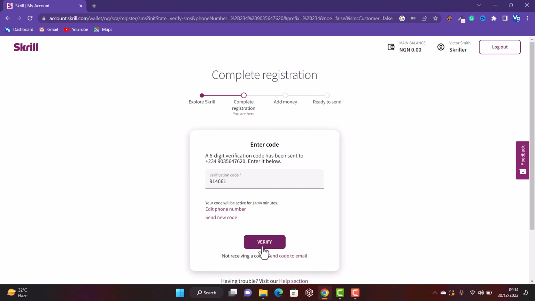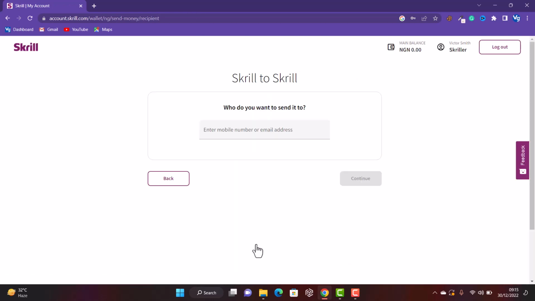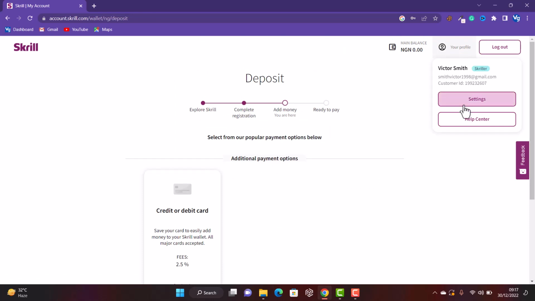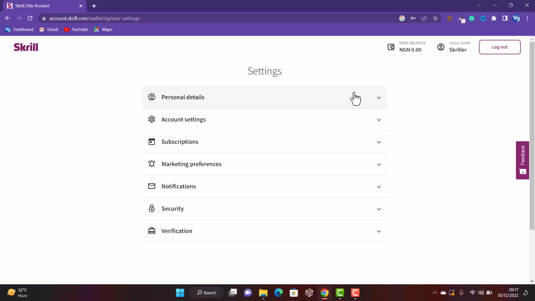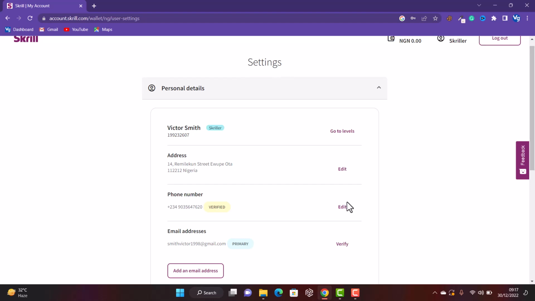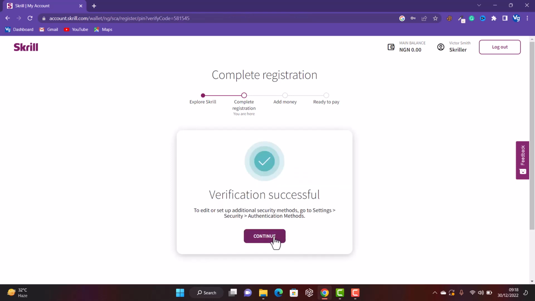Next, create a 6-digit security password. Then click save. That's all. Click to go back. Let's go ahead and verify our account. First, verify your email address. So just click verify here and then enter the code sent to your email address, and that's all. Your email address will be verified.